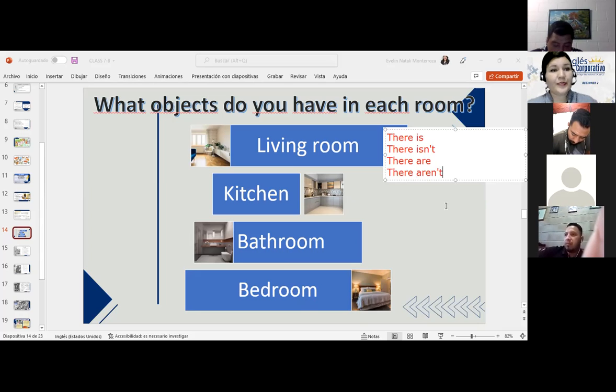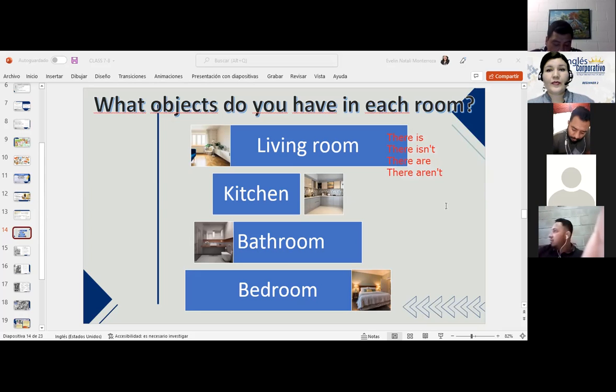There you go. Only one room and the four sentences. I am going to give you some minutes for you to write.